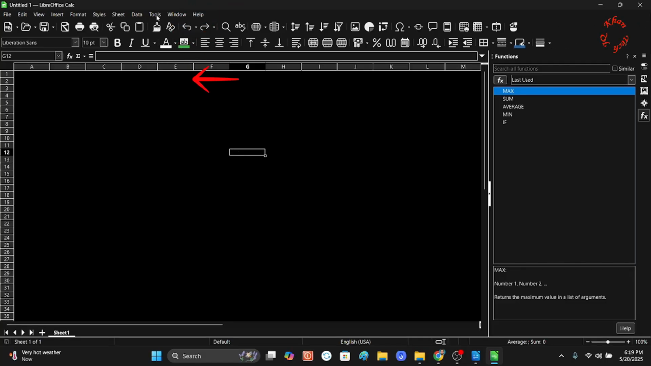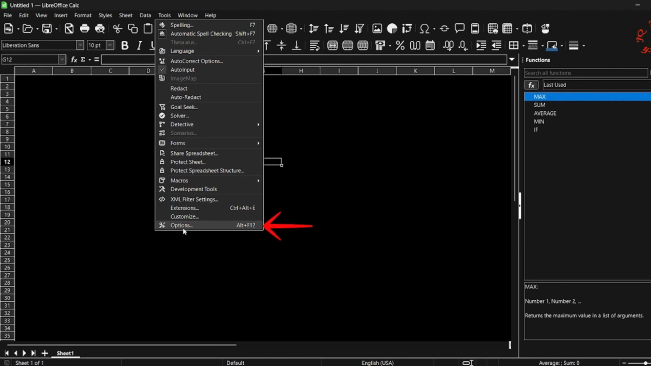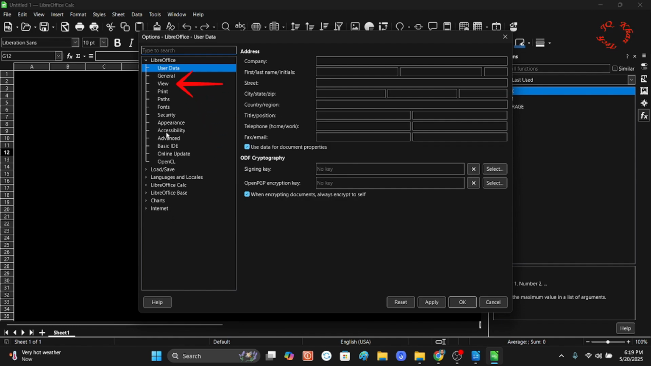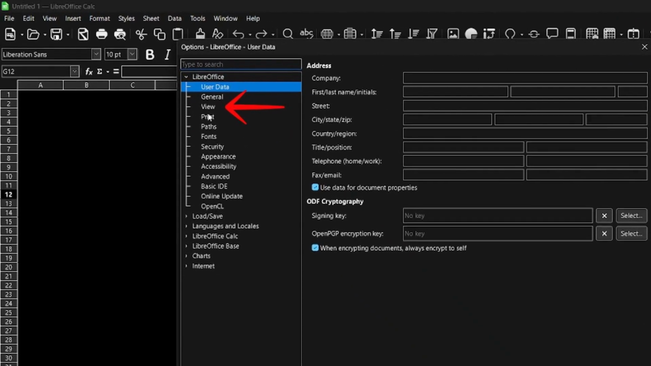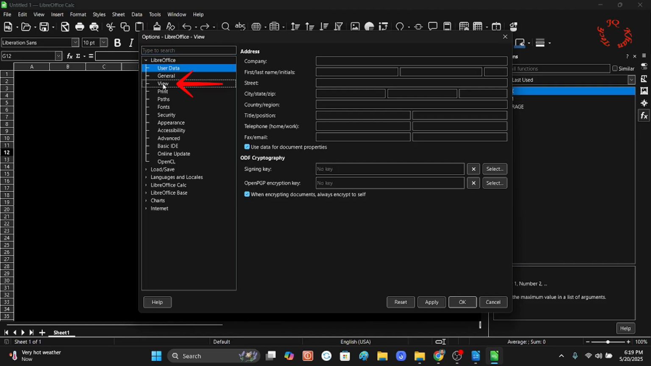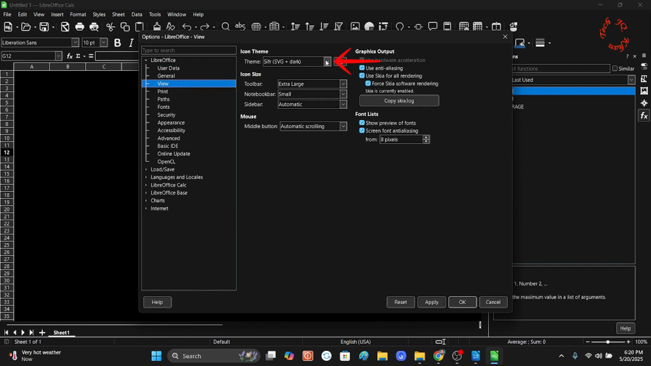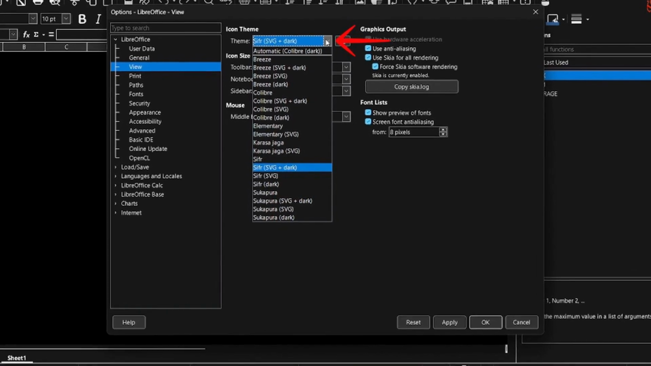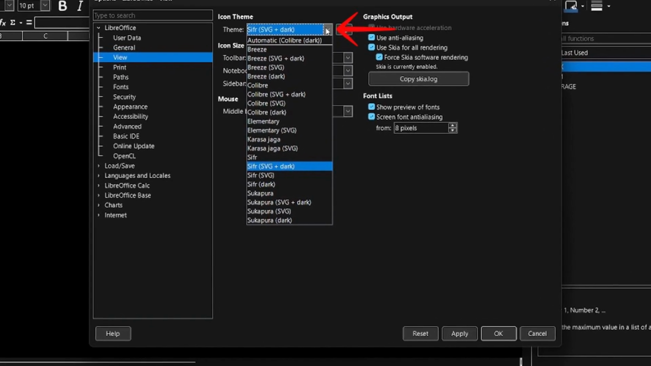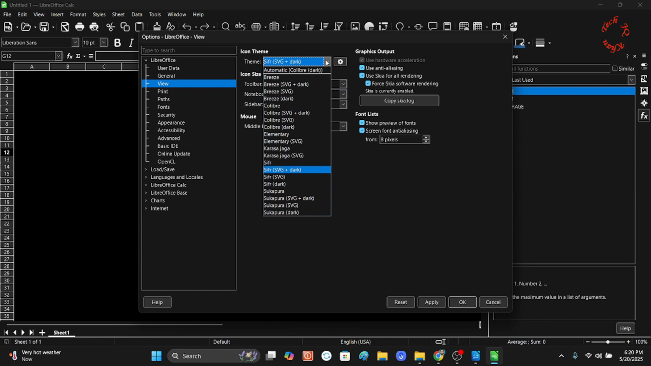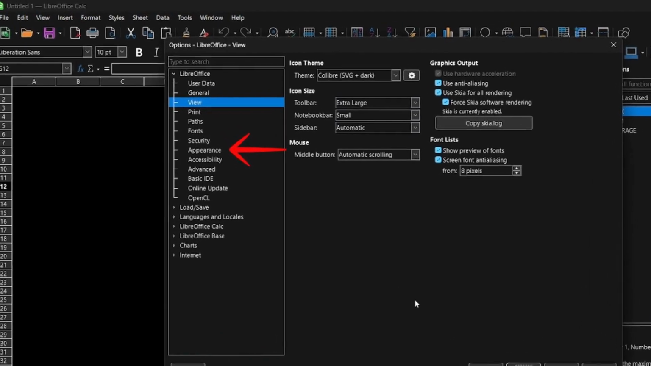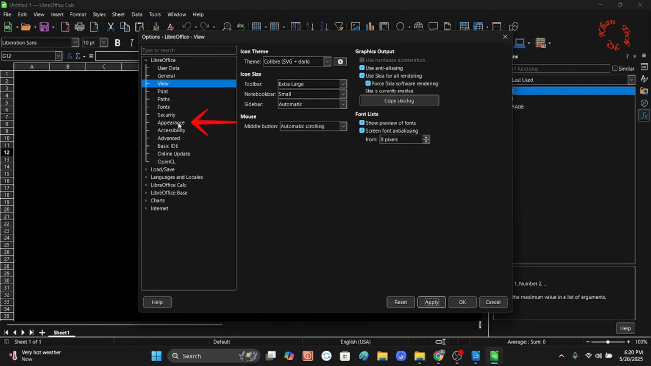Now click Tools and then come to Options, click View, and in View, we will open the box of theme. Breeze SVG plus dark, Colibre SVG plus dark, Sukapura SVG plus dark are fine. So better you select Colibre SVG plus dark, apply, and then click Appearance, and in Appearance now open this box and select light.